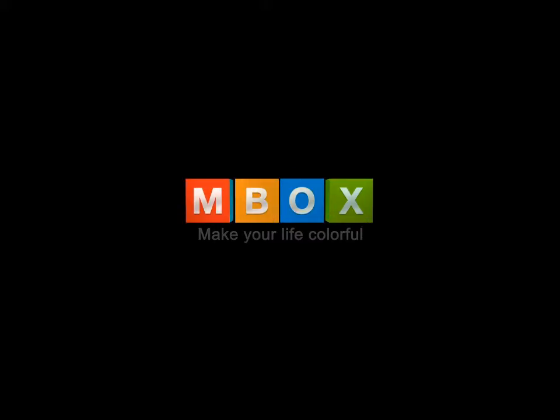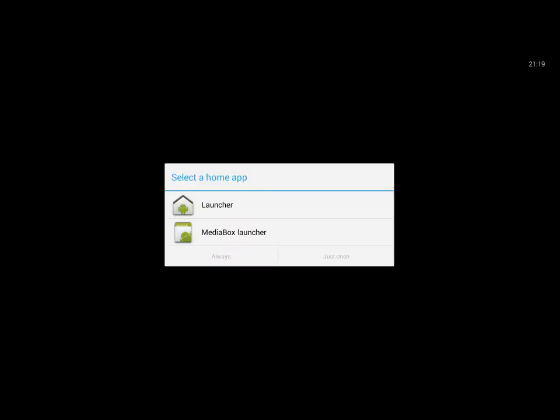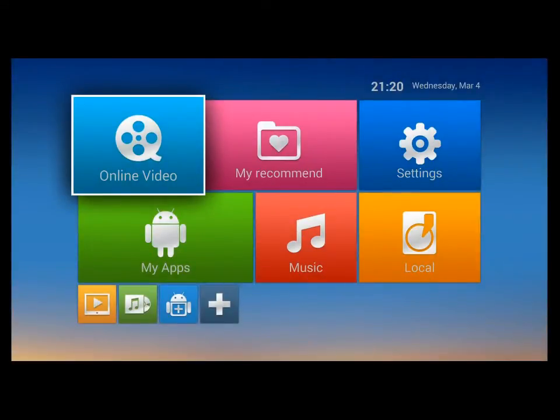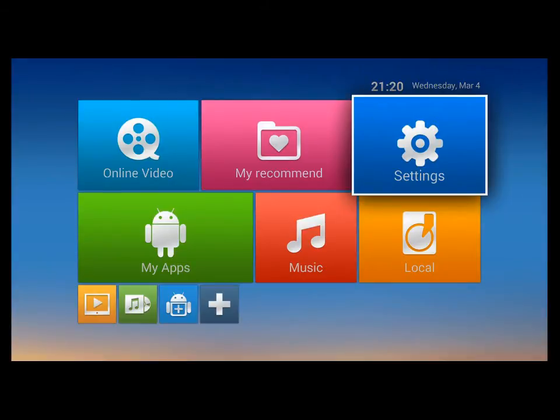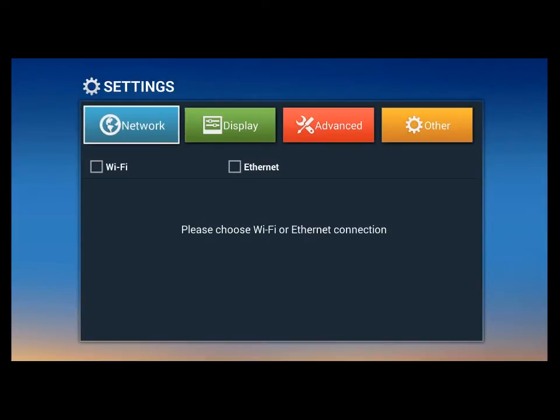By using the four arrows of your remote, navigate to Media Box Launcher, then navigate to Just Once and press OK on your remote. This screen is your setup screen. Navigate to Settings and press OK, then navigate to Network and press OK.